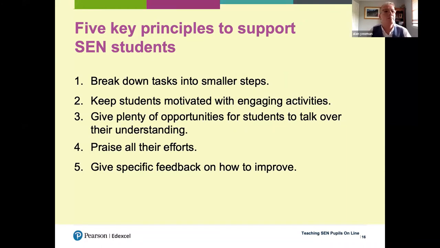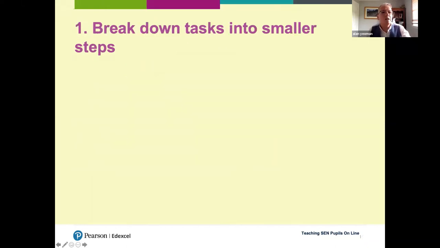So I'm just checking, I think we're okay for time. What I want to do is just take those 5 key principles and try and put them into the context of some lessons to give you an idea of the kinds of things we really need to be thinking about. So let's take those small steps.